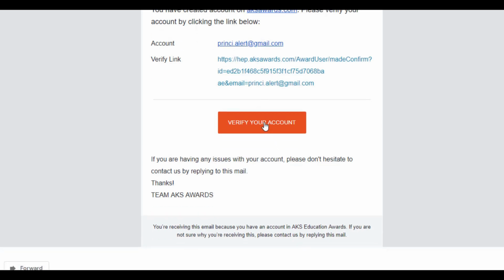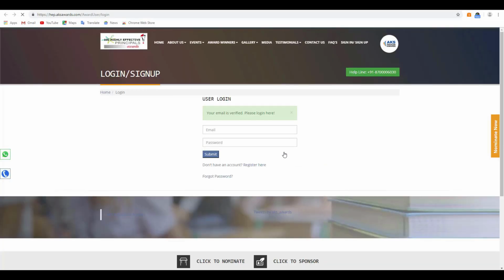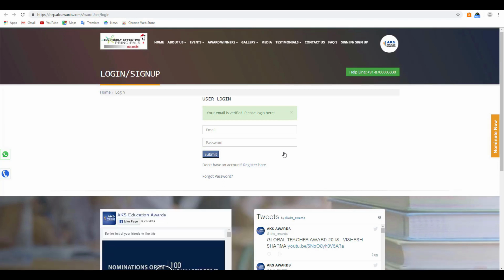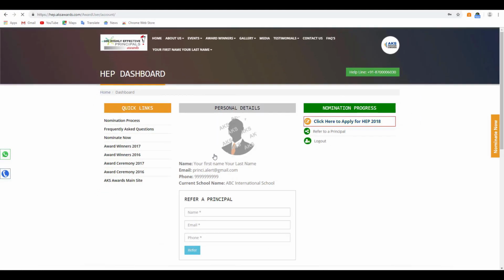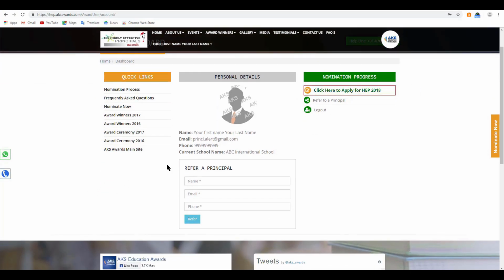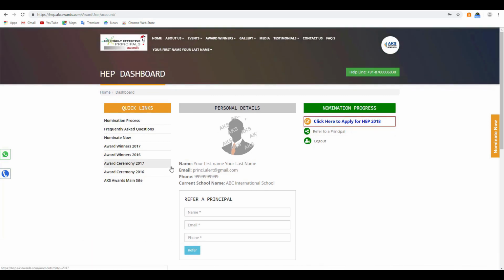This will take you to the login page on hepacksawards.com and should display a message saying that your email is verified. Please log in here. Input your registered email and password and click Submit. This is how your dashboard will look. It contains some important links and information about the nomination status.